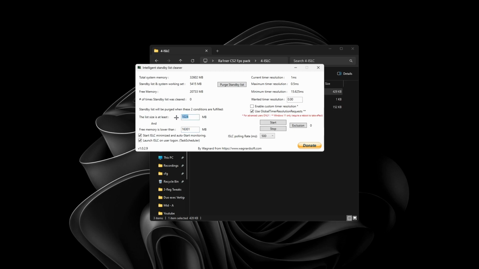Here you want to put 1024 and then 16,000. If you have 16, you want to put 8. If you have 8, you want to put 4,000. If you have 32, you want to put 16, and if you have 64, you want to put 32.